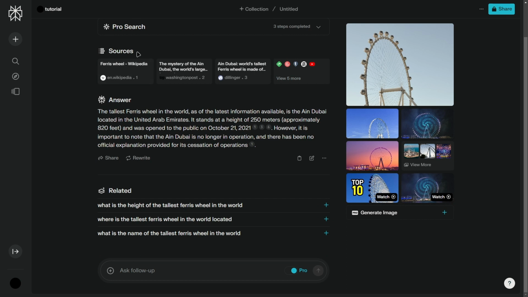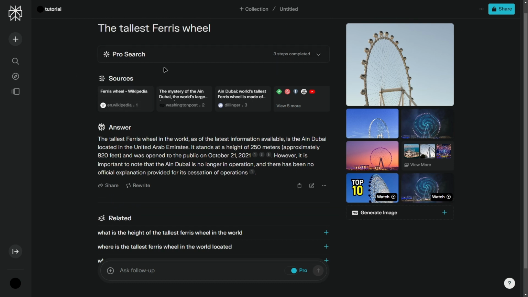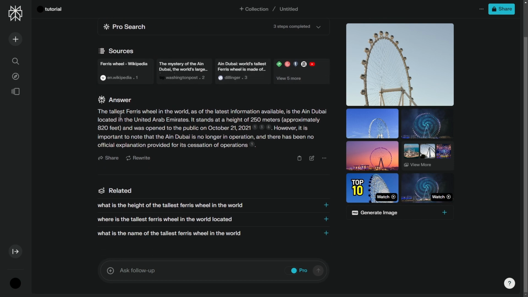So we have the sources. Perplexity shows you exactly the sources it researched to find the answer of what the tallest Ferris wheel is, and shows you all of them right here with links to the original pages. Below the sources, you get your answer.